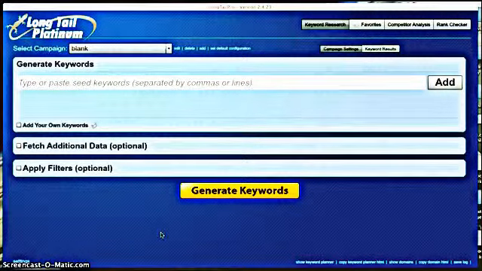So this tool, it's called Longtail Pro, makes it super clear and simple what keywords are profitable, how competitive they are, and it'll generate a list of keywords that we might not have even come across had we not used this tool. So I'm going to dive in. I'm going to show you how I use this tool.